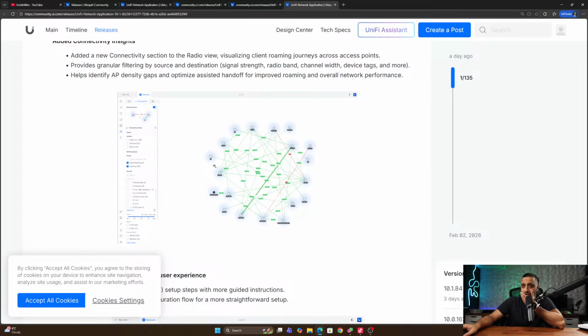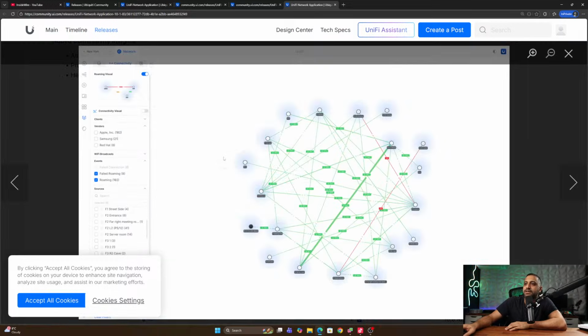So this is a new little roaming tool that they've got, which shows you if you're having issues with people dropping off the network, or you're not quite sure what's happening when they're roaming between APs. This gives you a slightly better insight as to what's going on. This roaming visual will show you all your APs, and it will show your device as you walk through your AP setup, and you can have a little look and see where it's dropping. There's a filter on the left hand side for roaming or failed connections, and you can narrow it down to the source as well.